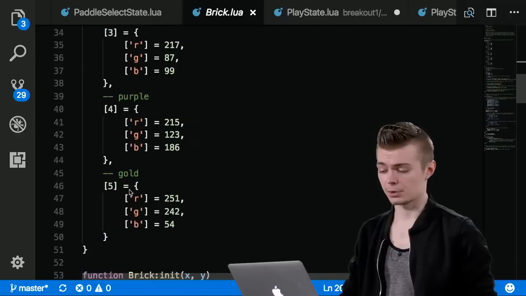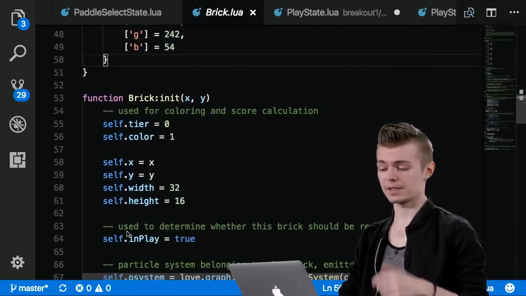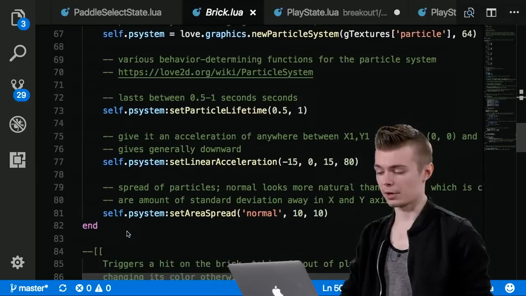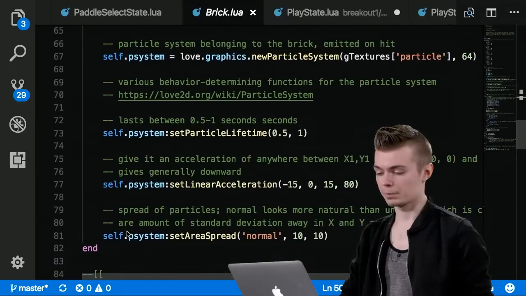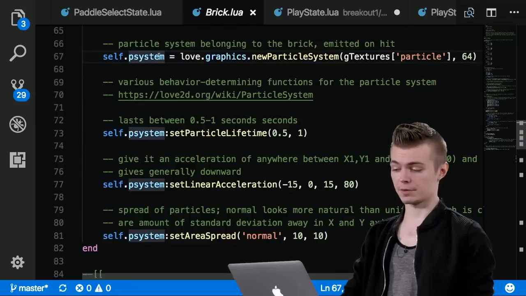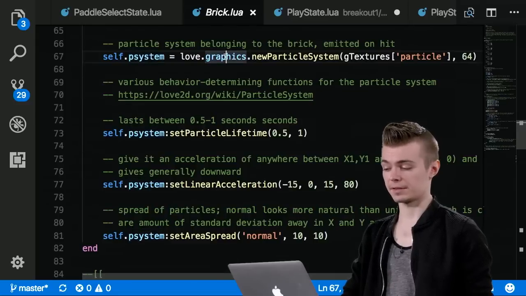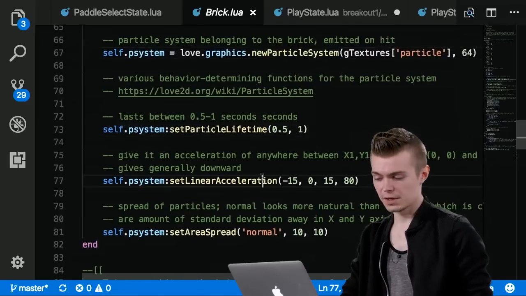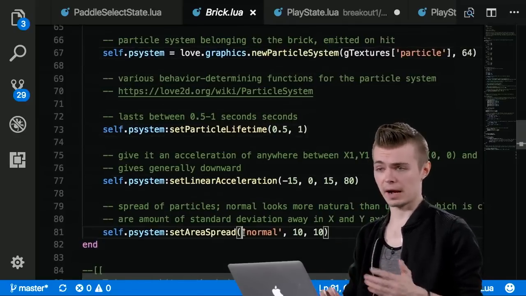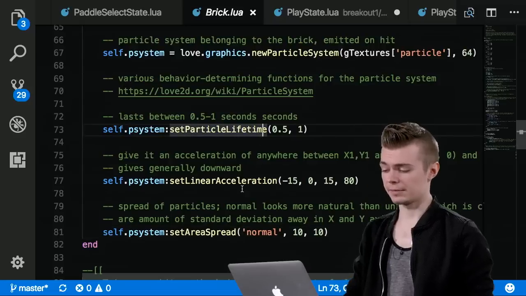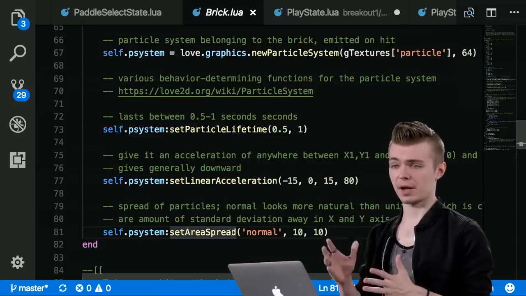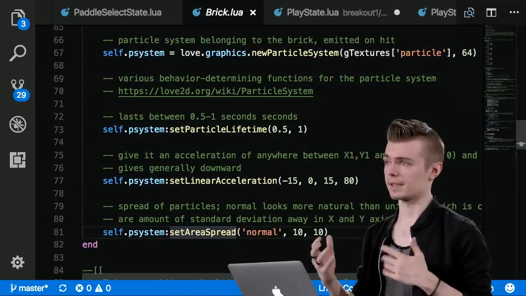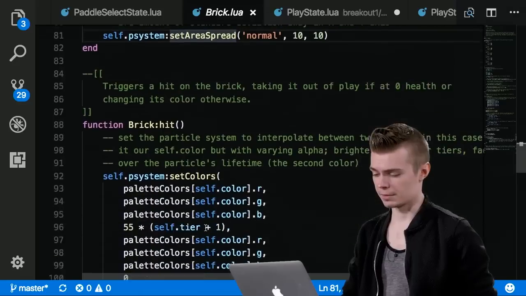So what we're doing here is we're storing 5 colors from our palette. We're going to use this. And right here, we're initializing a particle system. So P system gets love.graphics.newParticleSystem. And then these are a few functions, so feel free to look in the wiki for how these functions actually behave. But lifetime, acceleration, and area spread are the properties that influence the way our particle systems behave.